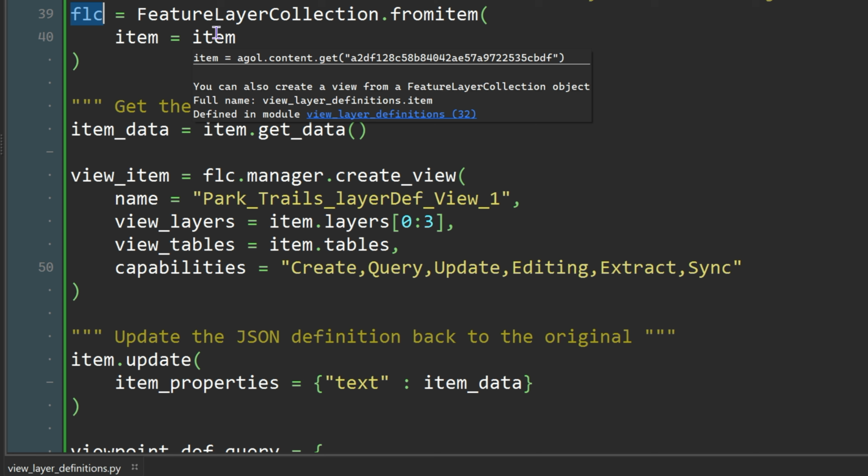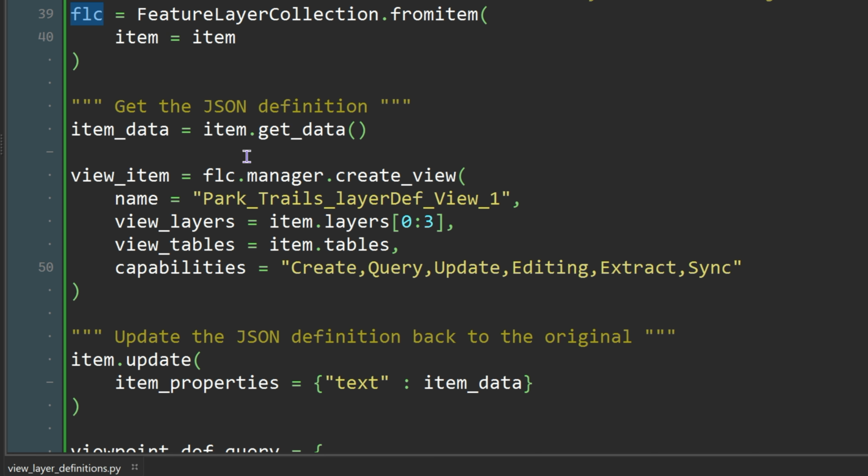Now there is a known issue when you are creating a view with a subset of layers, that the subset of layers is also enacted on the parent hosted feature layer. This is at API version 2.4.3, but I do have it under good authority that at 2.4.4 this issue will be fixed. For now, I'm going to show a workaround where we use the item data get method to get the JSON definition for the item object. I'm going to assign that to a variable called item data, and then once we've created our view, we will update the item object with the original JSON definition.